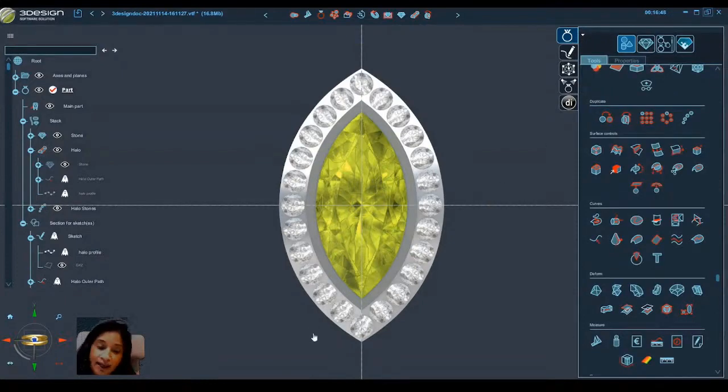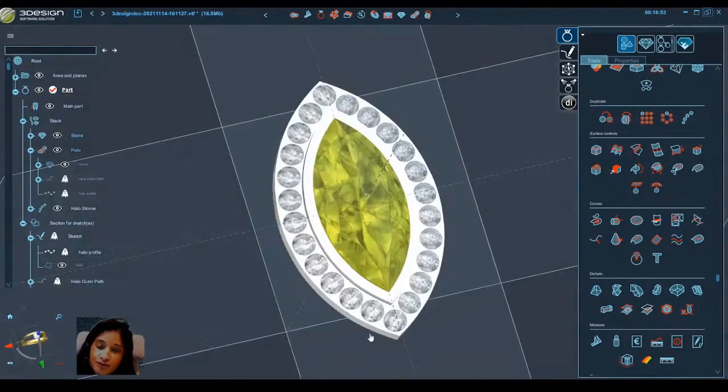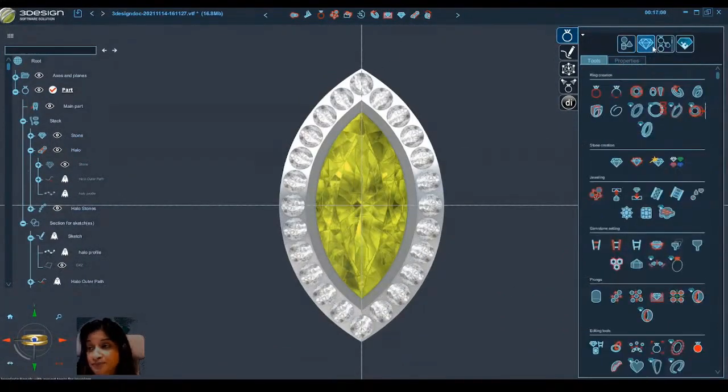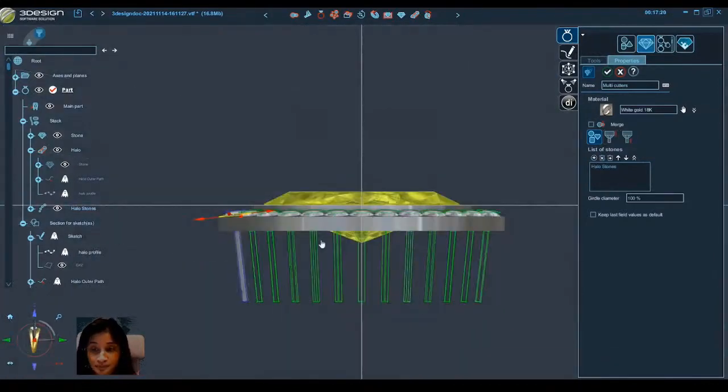Brilliant. Now, if we take a look, we need to create some sort of light underneath our halo stones, because otherwise it's too dark, it won't shine. So we're going to create some cutters. So jeweler's bench, we've got under gemstone cutter, we have multi-cutters. Okay, so I need to add my stones in here. So click on the plus sign, click on your stone, and automatically it creates these cutters for you.